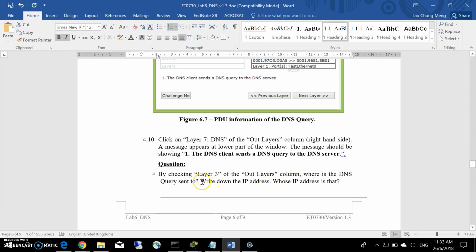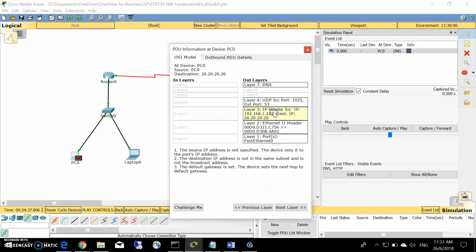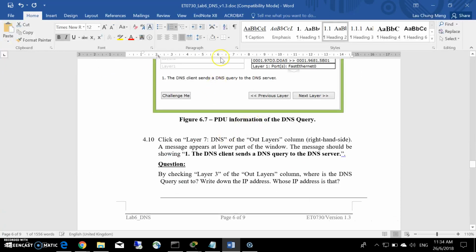In layer 3, where does this query get sent to? The source IP is the IP address of PC0. The destination IP is 20.20.20.20. So the query is sent to 20.20.20.20, and that is the IP address of the DNS server, which we just now keyed in to PC0. That's the IP address of the DNS server.